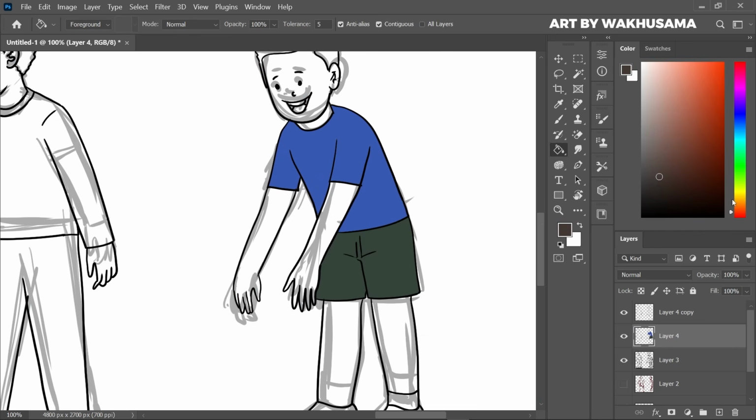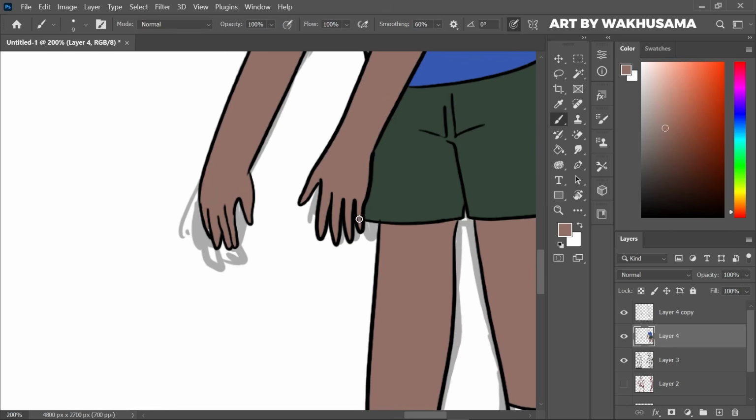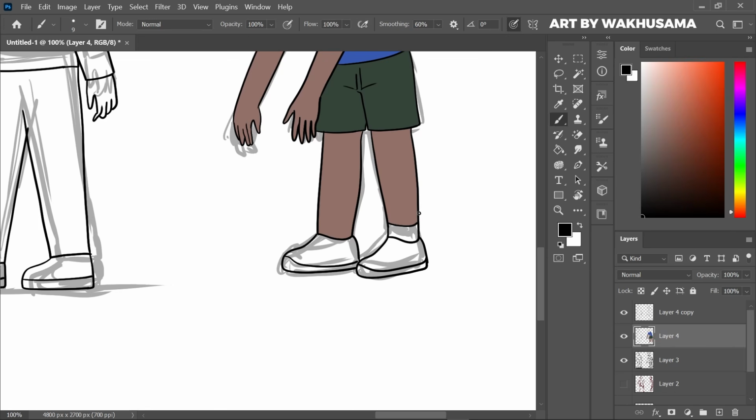After the lines are done, I'm starting to color using a paint bucket. So I'm simply picking a color. I've also duplicated the layers. So I'm using the lower layer to fill in the colors with a paint bucket. And for the areas that the paint bucket is not able to fill, I'm using a brush to do that.